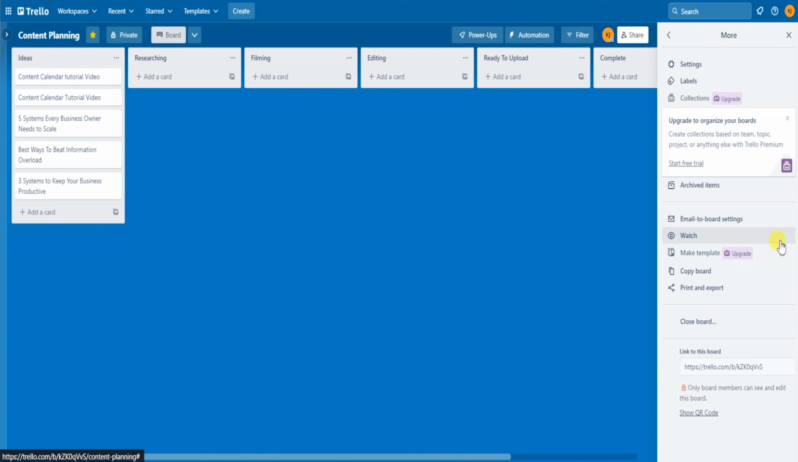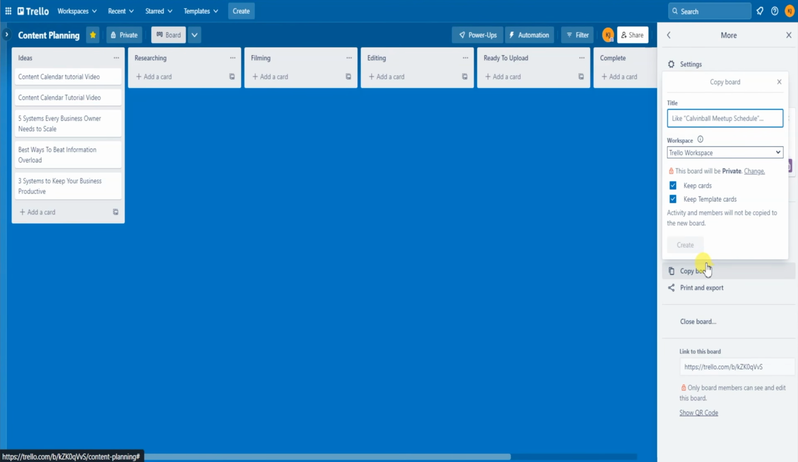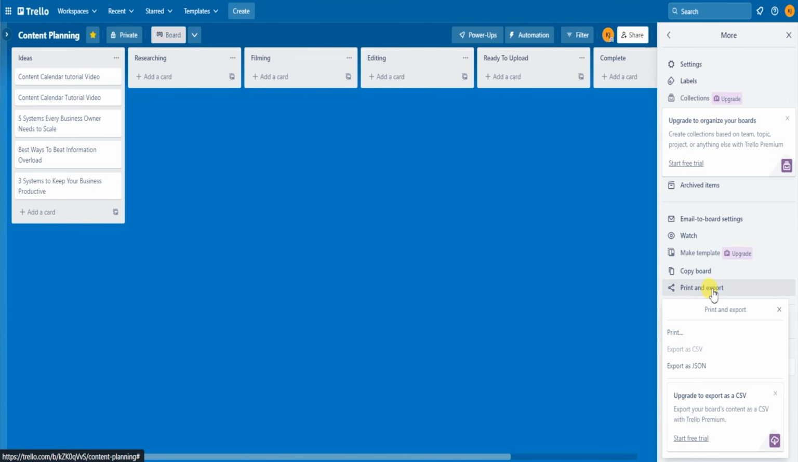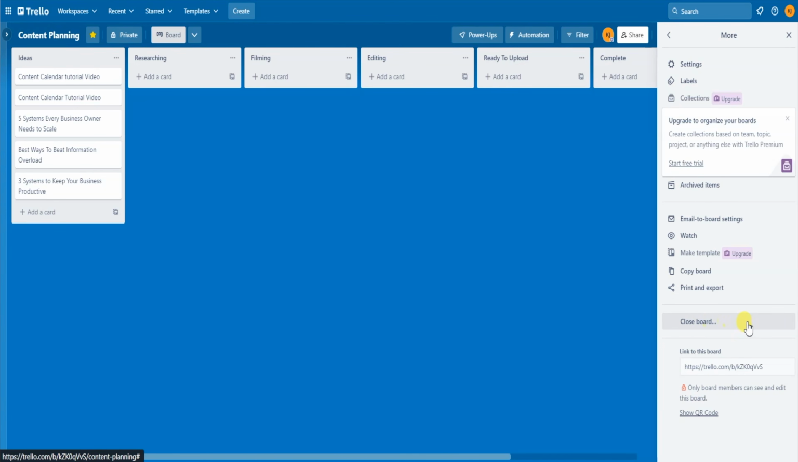If you ever want to copy your board, you can just click on Copy Board and it will make an exact copy of everything within the board. You can also print or export the board as well. If it ever comes to the point where you're not using the board anymore, you can also click on Close Board and then it will essentially be archived. Again, you can go back and reopen it and re-access all the information at a further time if you choose to do so.